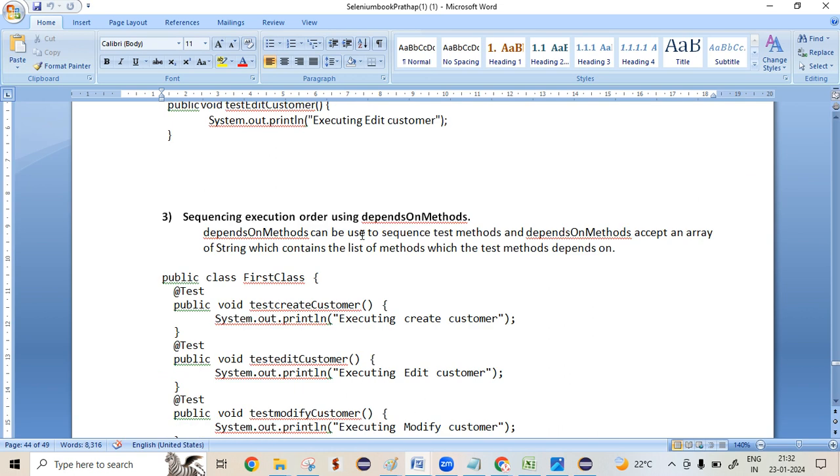Sequencing execution order using depends on methods. Depends on methods can be used to sequence test methods, and depends on methods accepts an array of strings which contains the list of methods which the test method depends on. Take down.